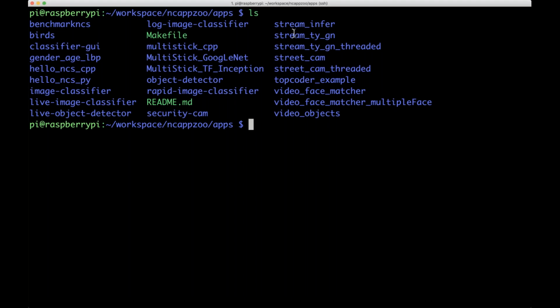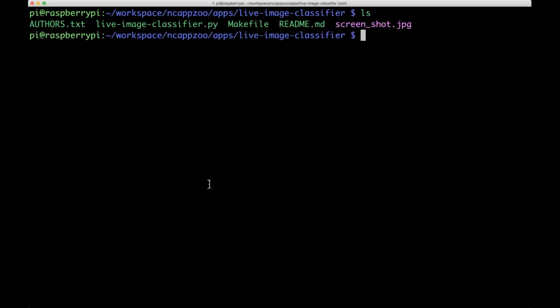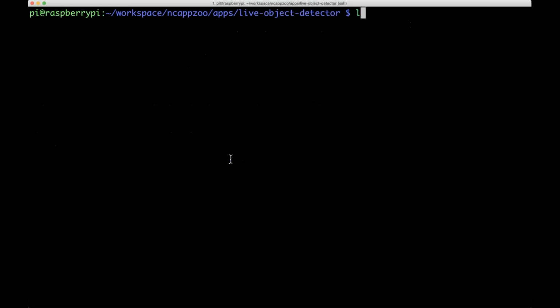So in our case, I'm actually going to run a live image classifier, or I think my demo is about the live object detector. Yeah, so I'm going to show you a live demo of how the objects are being detected. So I'll actually run python3 live-object-detector followed by rpy.py. Okay, so now this is actually going to kick off.